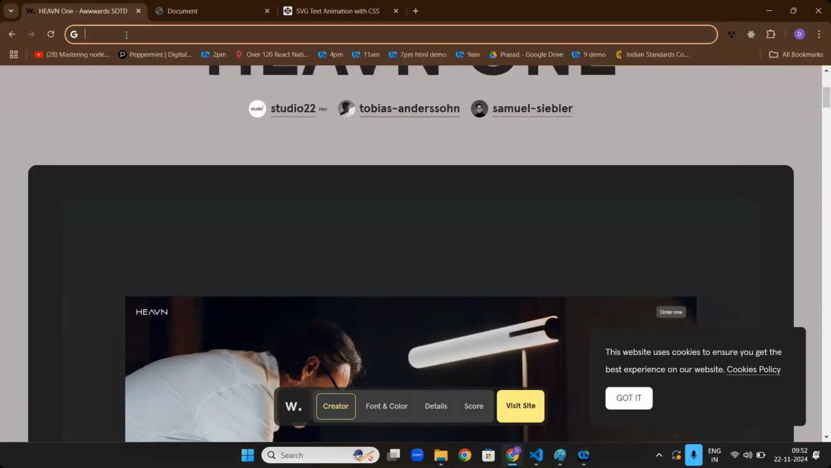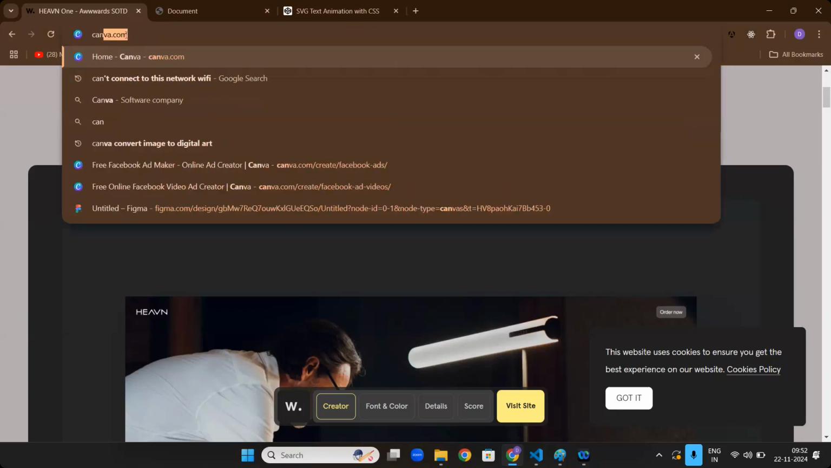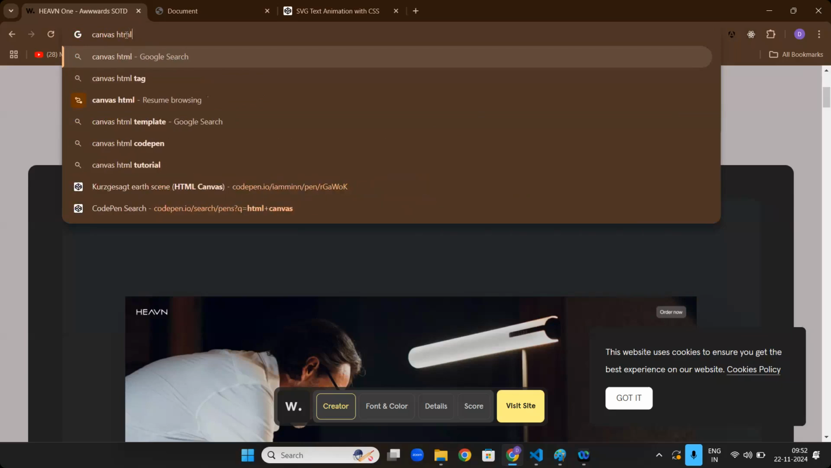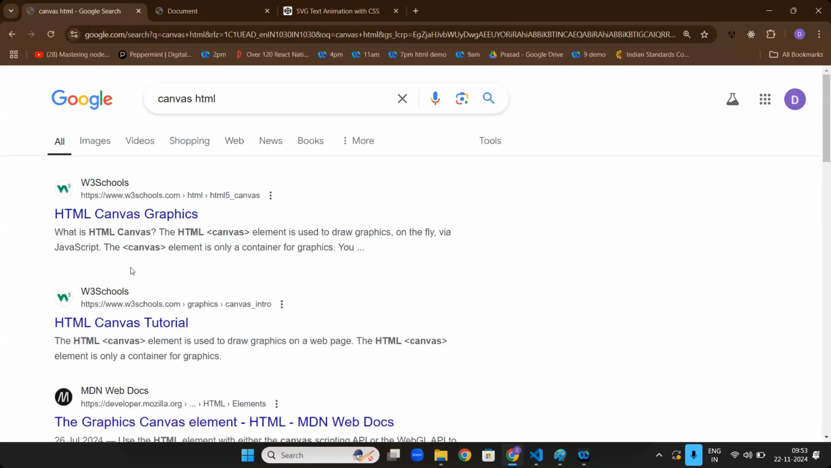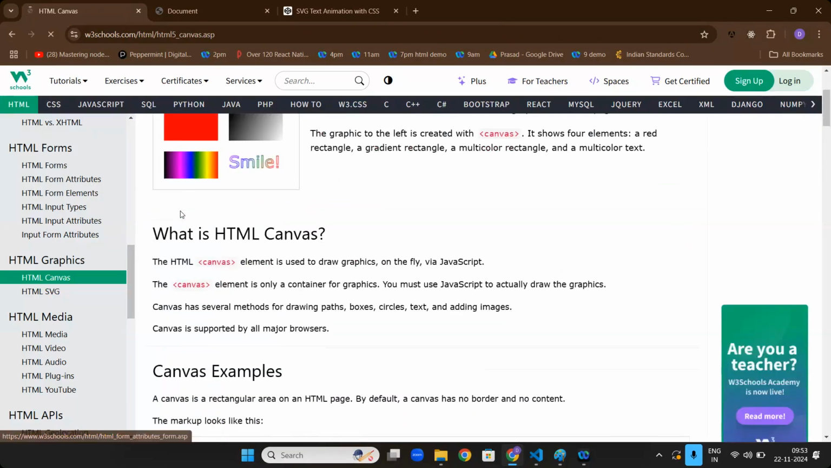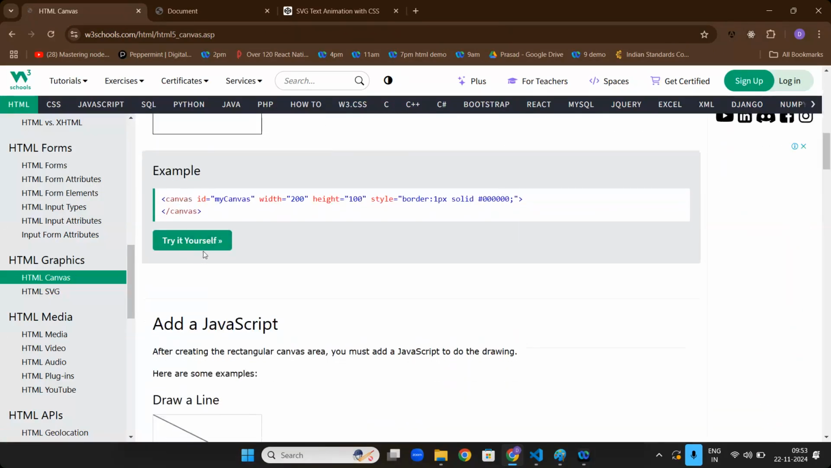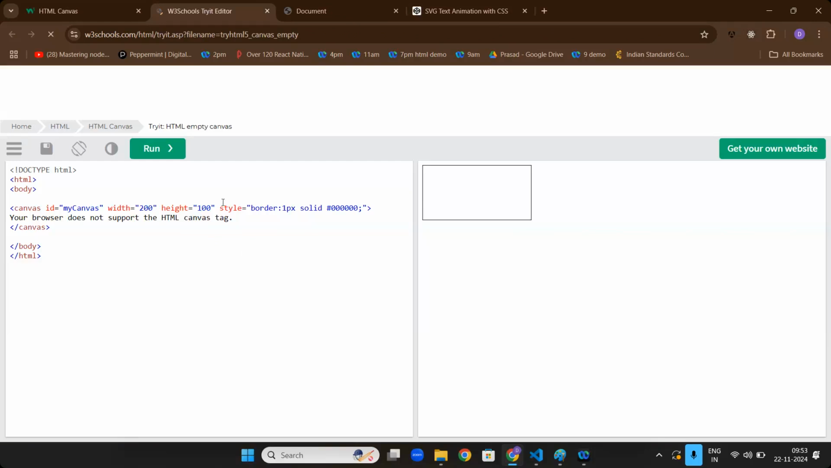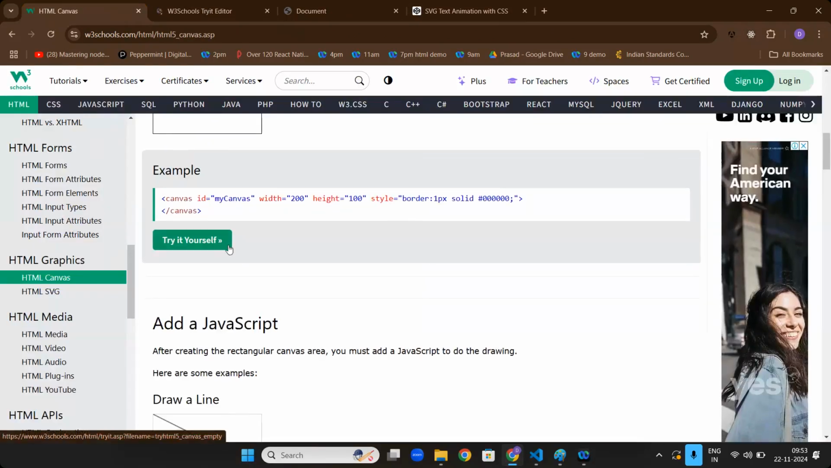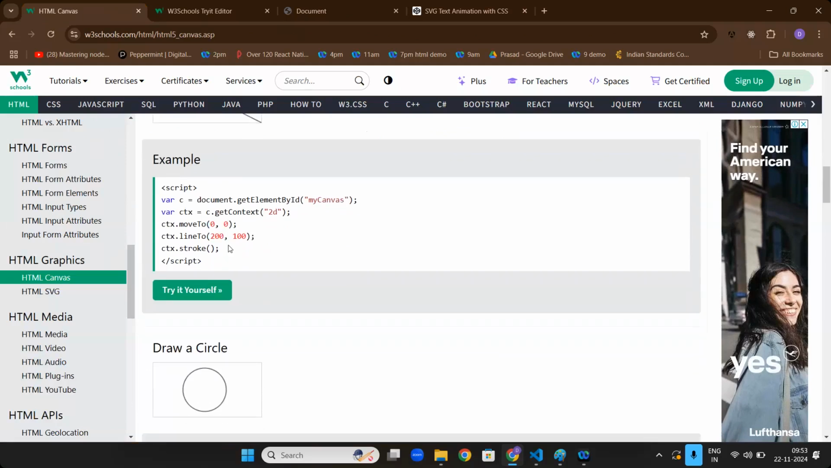Similarly, Canvas is also more powerful. Canvas, not Canva. If I go to Canvas HTML, I can see so many canvas graphics. Usually, Canvas is used for graphics. They created one empty canvas, and with this empty canvas, they can do so many logics here.